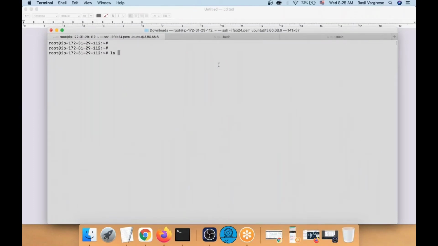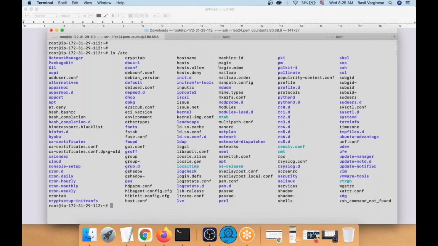So I ran ls space /etc. Then I noticed that there is a folder called apt that comes under /etc. Now I want to see the content of the apt folder. Can you tell me what command you would use? apt is a folder that comes under /etc. I want to see its content. What command would you use? Send me in the chat.